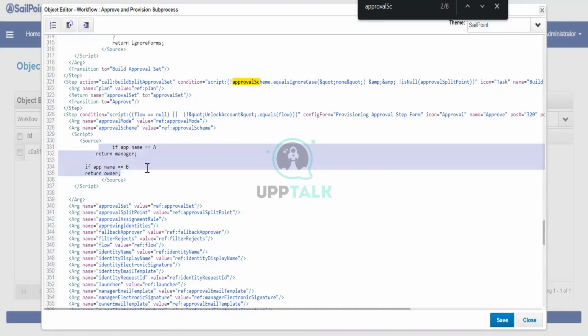For the same application, we can also give, like, if the organization unit is equal to a given unit, then we have to apply something else. It is flexible. You can do that.